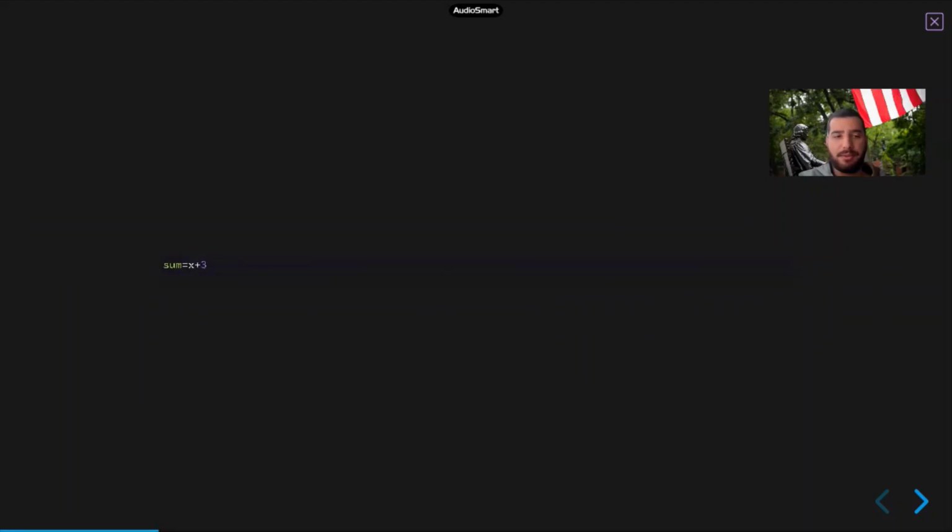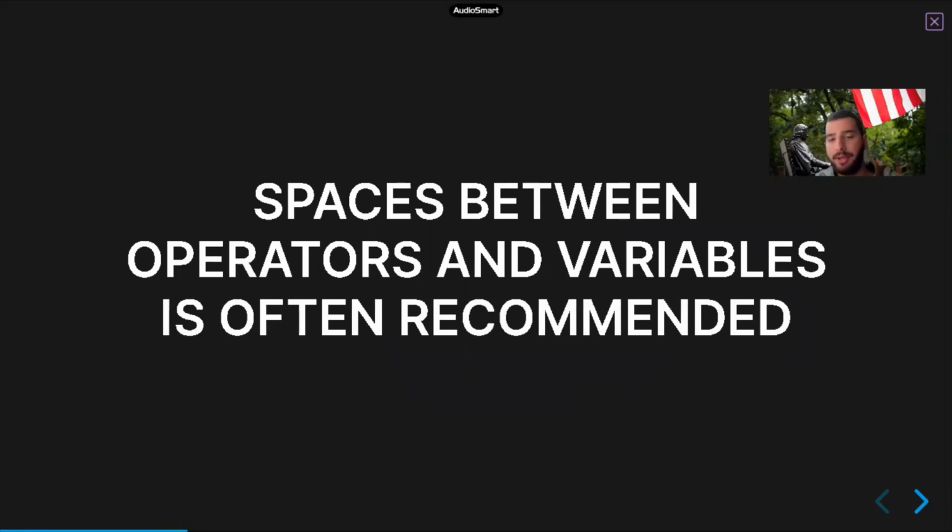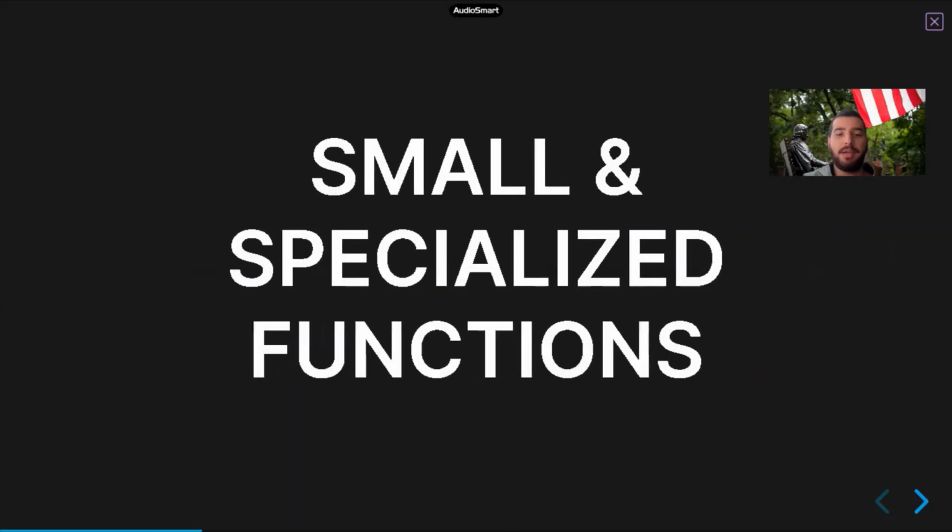How about spaces? Look at this snippet of code. There are no spaces between the assignment operator, the equals operator, the plus operator, the x, the 3. This is just not good. So we want to do this. We want to break it up and add spaces. Spaces between operators and variables, as you saw in the last example, is very recommended.